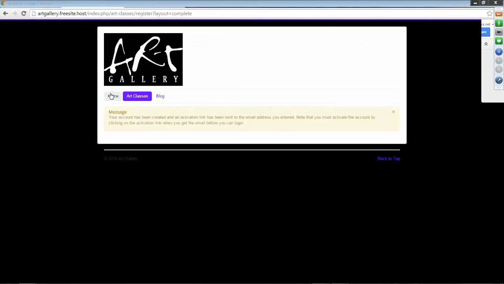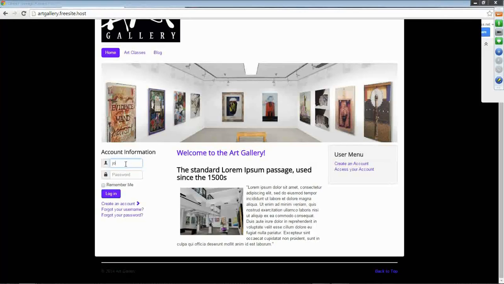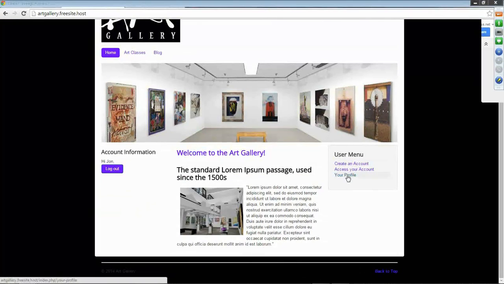So let's go ahead and go to the front end, and let's log in as John. And the only change we're going to see is we're going to notice a third menu item here. And remember, because that was set to registered. Let's go ahead and log in. Notice here's your profile, and John can update his profile if he likes.